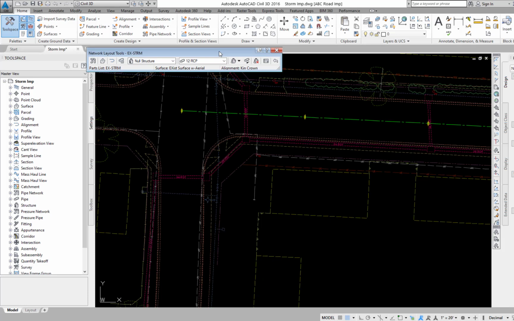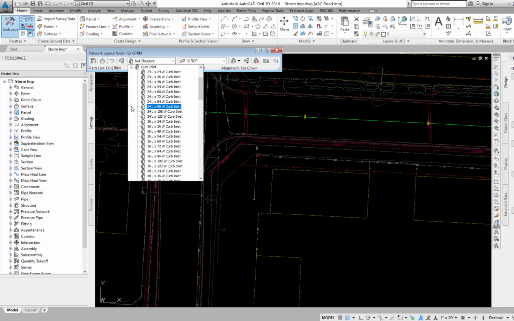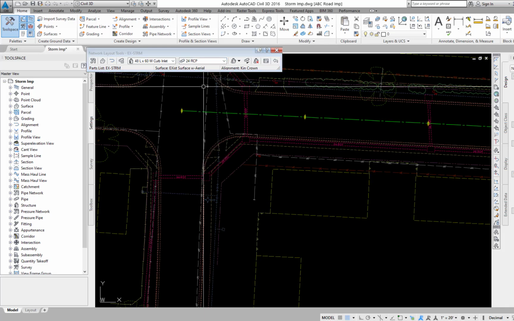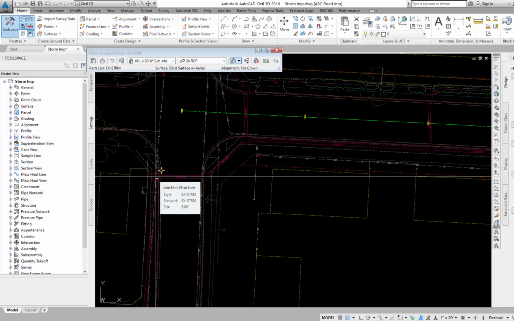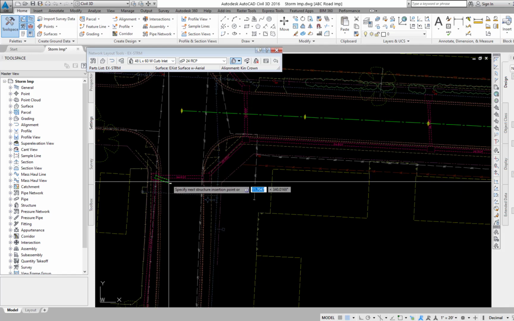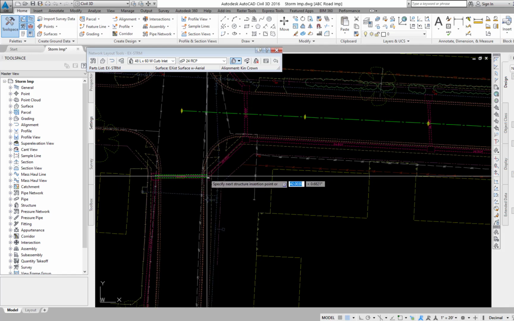In the Network Layout Tools dialog box, structure type, select the first structure, the curb inlet, 48 by 60; pipe, 24 RCP; pipe slope is downhill; select pipe and structures. Pick location of first structure. It does not have to be exact. They can be moved and rotated at a later date. Check the downstream pipe size and the next structure size and pick location. Check type and size of downstream pipe and next structure and make change in dialog box if needed.